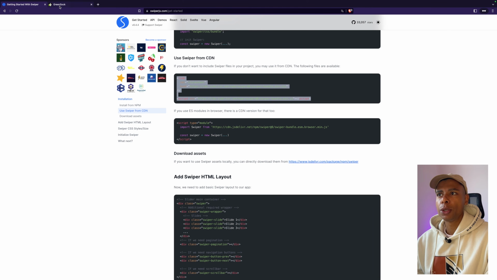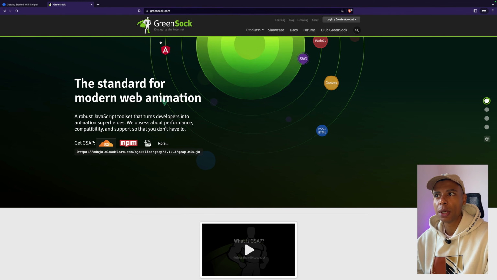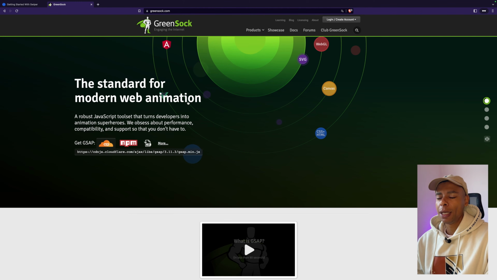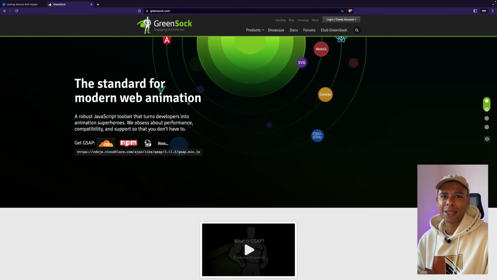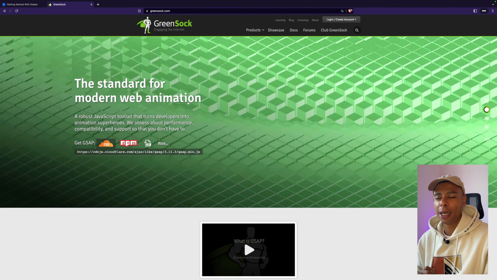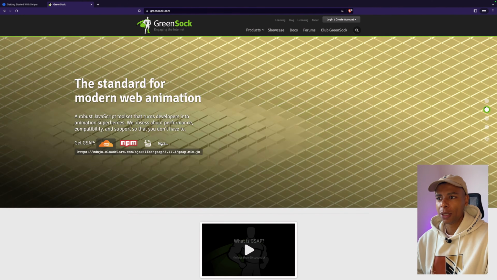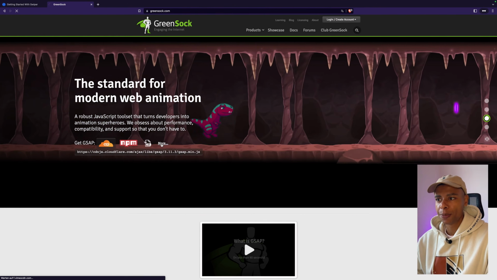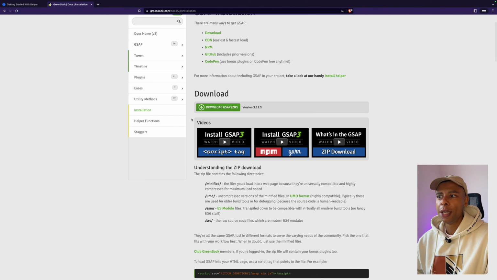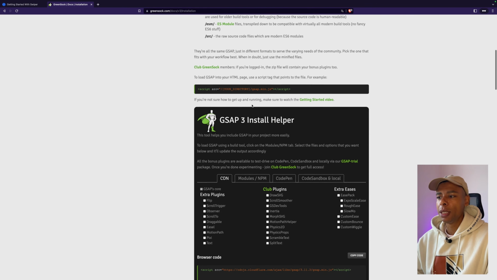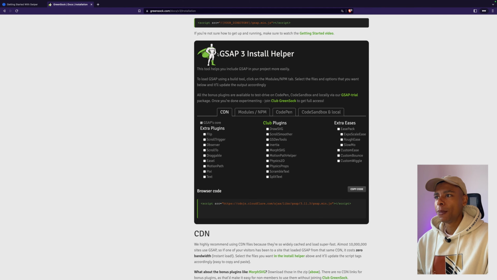For GSAP, you can do the same. You can go to greensock.com, and it's a crazy fast and lightweight library for animations. You can click here on more, and you can either download GSAP and upload it into Webflow, for example, or another hosting facility and load it from there. But you can also use a CDN. If you scroll down here, there's the GSAP 3 install helper, which is really useful.